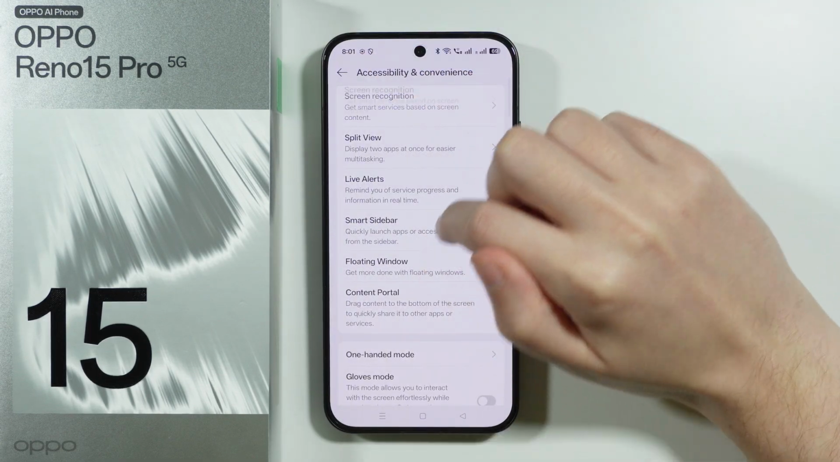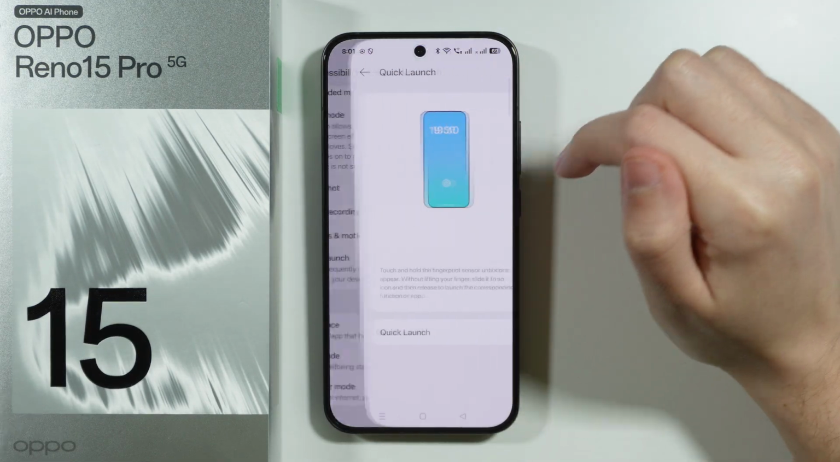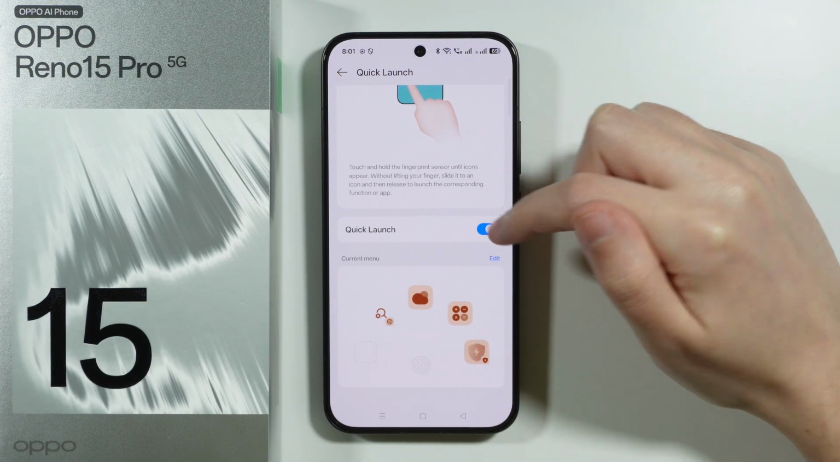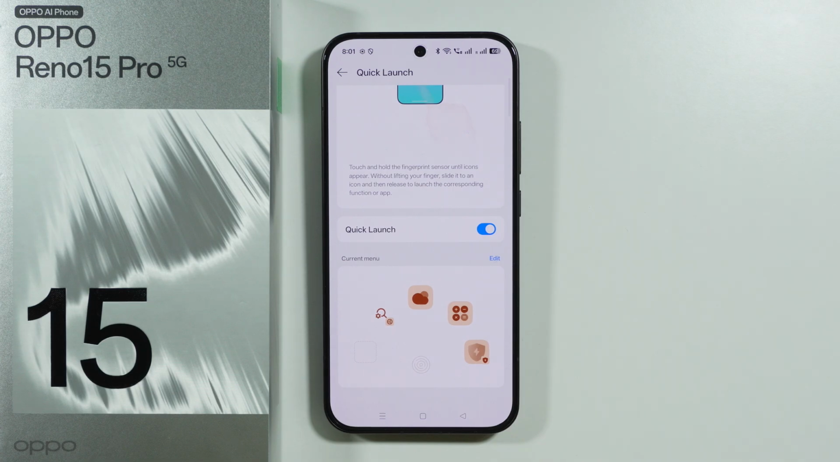And we can also find the quick launch option. The quick launch option allows you to touch and hold your finger on the sensor, and then without lifting your finger you can quickly open or activate something that is related to an app of your choice.